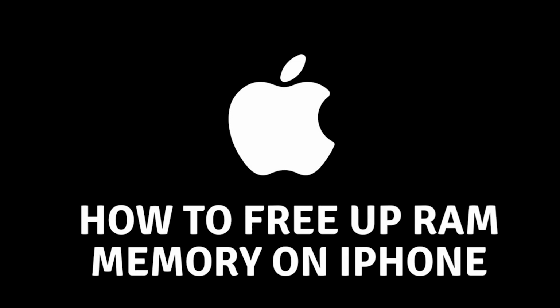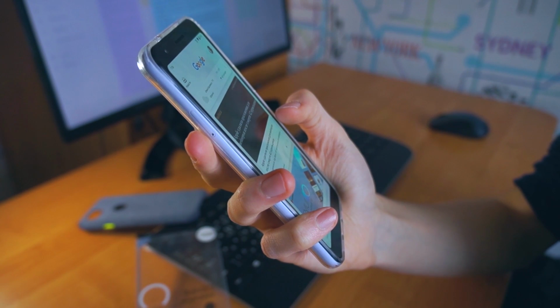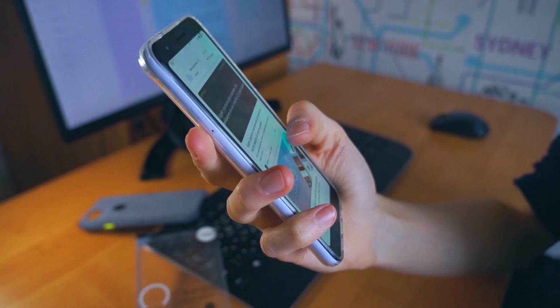How to clear RAM memory on iPhone. Hello everyone. In this video we will clear our RAM memory on the iPhone.